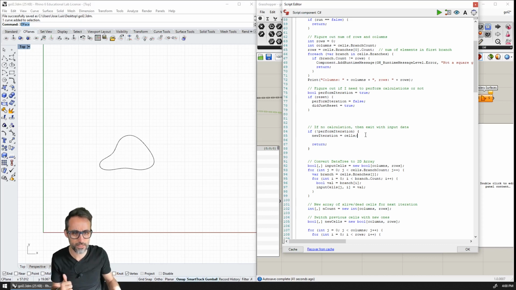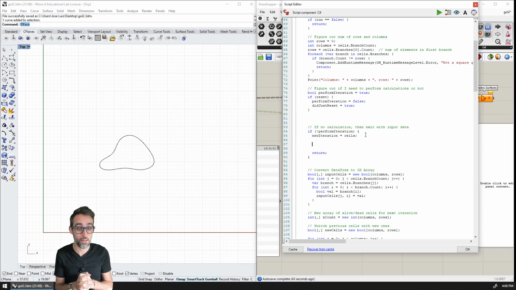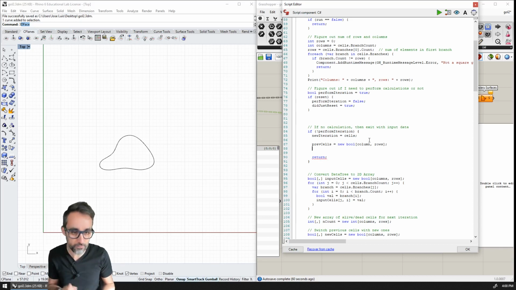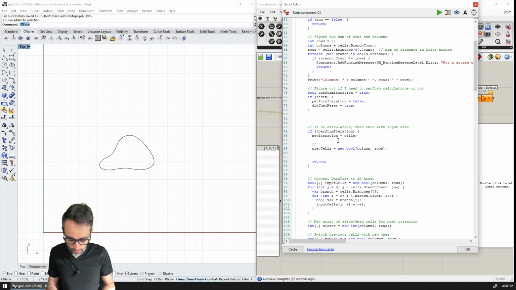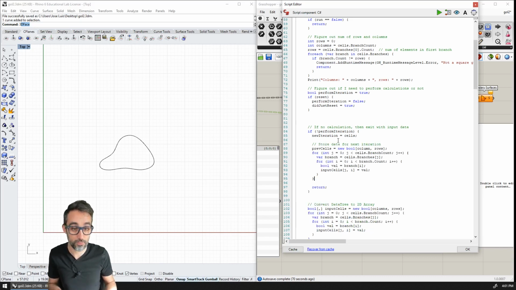So what I'm going to do is I'm going to go here and I'm going to take the previous data, and I'm going to say previous cells is going to be equal to a new Boolean array of dimensions column and dimensions rows. All right. And now I'm going to copy something similar to what I did here, which is converting the array. So store data for next iteration. And I'm going to copy this here.